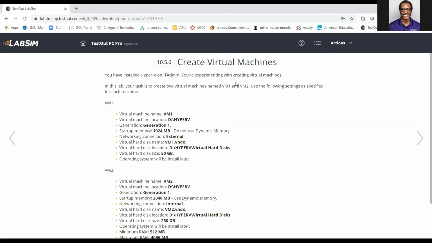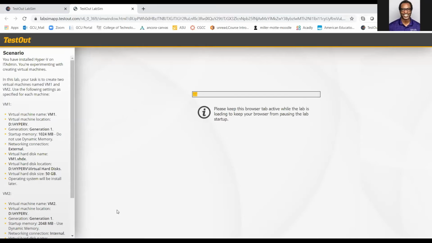We're experimenting with creating virtual machines. So in this lab, we're going to create 2 machines, VM1 and VM2, and we're going to use the following specifications, specs for each machine, and they're listed there. So let's get started.